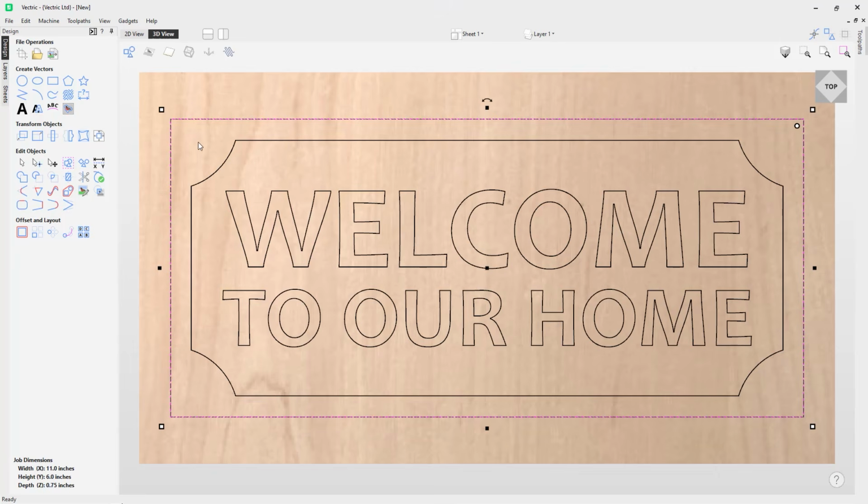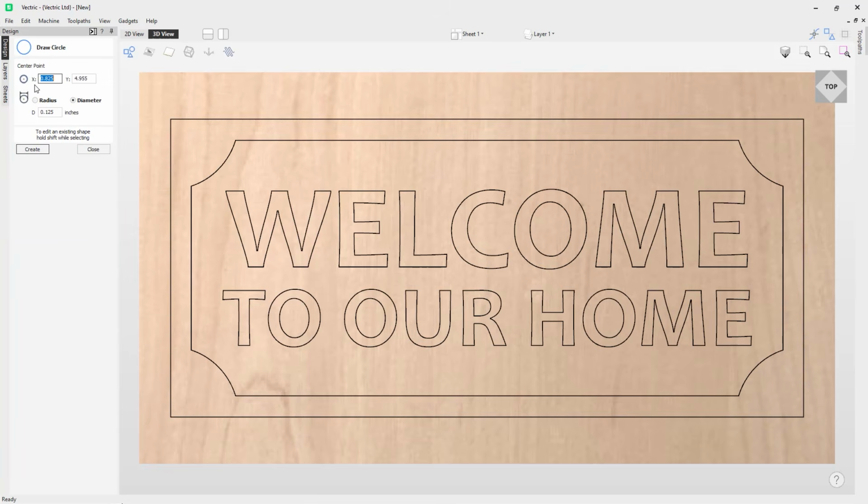So the next thing I want to do is draw a circle in these four corners. And to do that, I'm going to need to go ahead and choose our Draw Circle tool underneath our Create Vectors section of our Drawing tab. I'm going to make sure that I have a diameter set up of 0.125 of an inch. That is the diameter of the tool that I'm going to be using to pocket out some material later on. And that way, as long as I have a circle that's the diameter of that tool or a little bit larger, then I'll be able to get my tool into that hole.